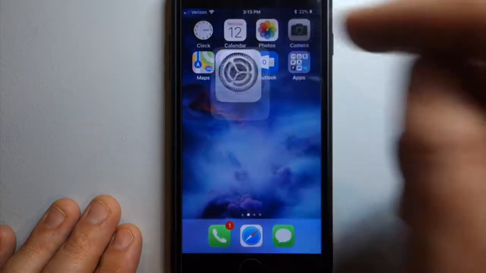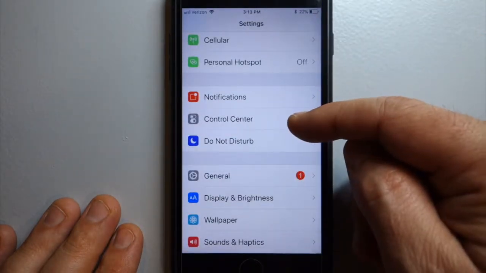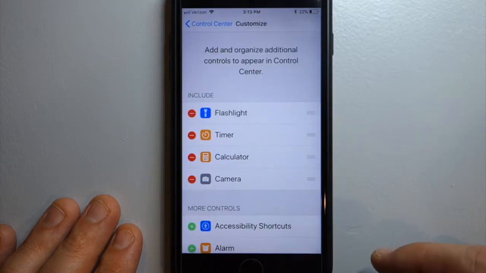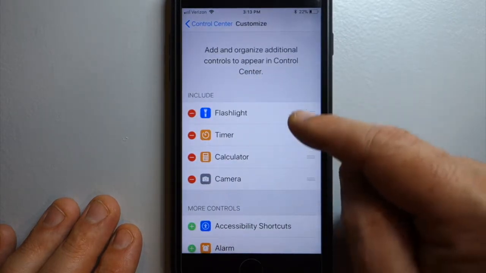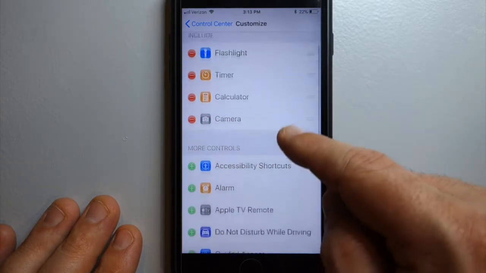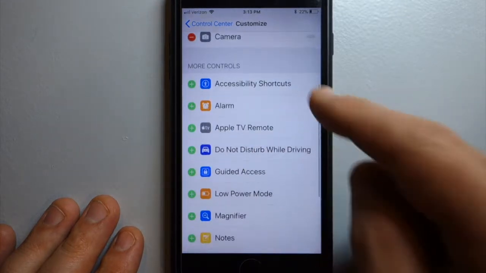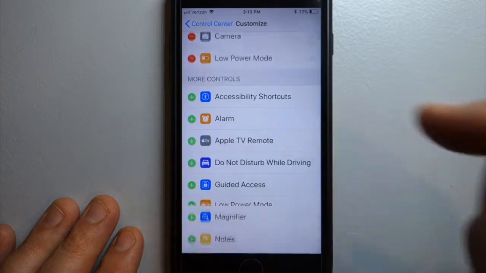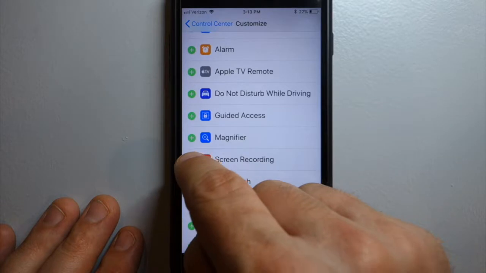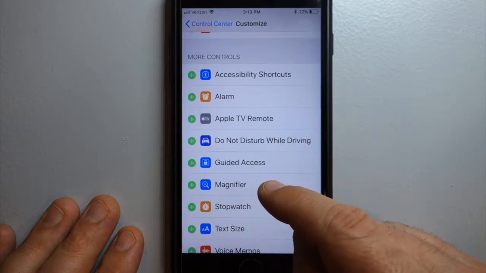So go to Settings and go to Control Center, Customize Controls. These are the 4 icons that you currently have: flashlight, timer, calculator, and camera. We are going to add 4 more just because it'll add an entire row. I'm going to add low power mode, a shortcut to my Notes app, screen recording, and right here, magnifier. This is the one we want.